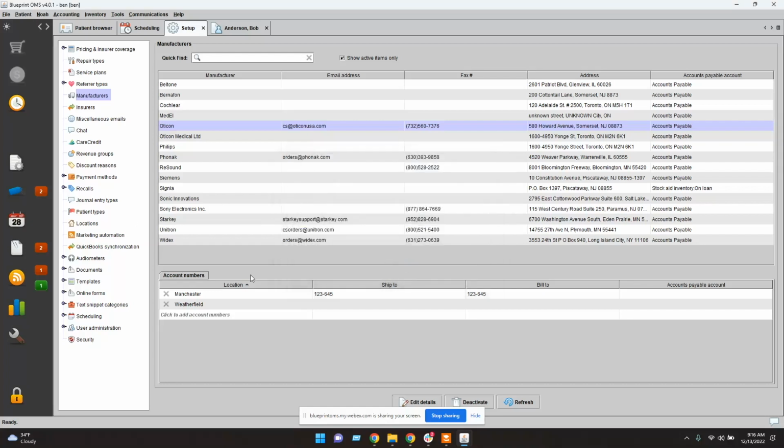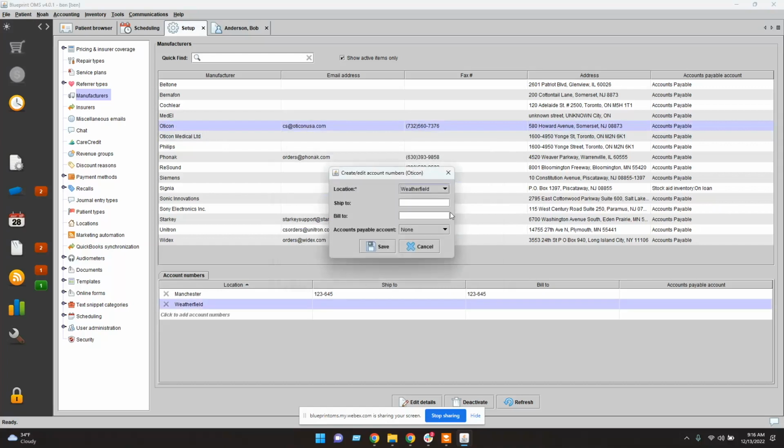We are able to add account numbers for any of your manufacturers. You can see here, we'll highlight the manufacturer. And then below in the account numbers, we have our different locations. And then I can add my ship to and billing to account numbers. For Weatherfield here, let's go ahead and add these different account numbers in.